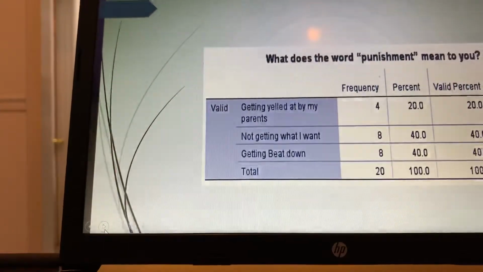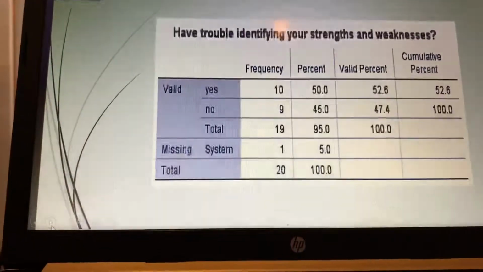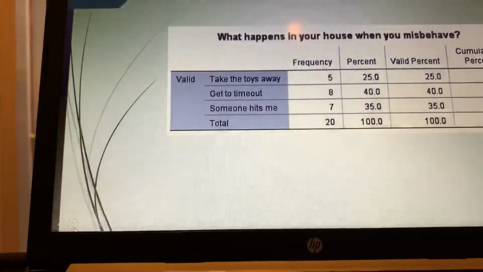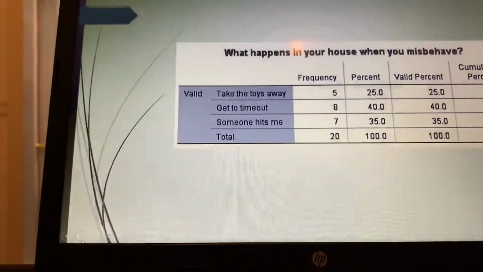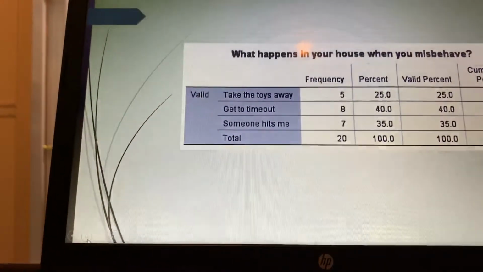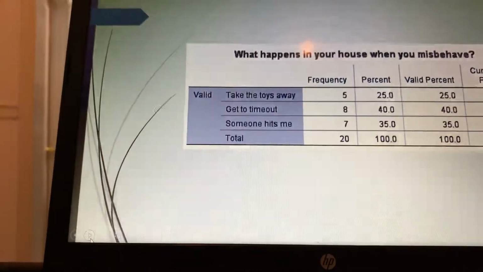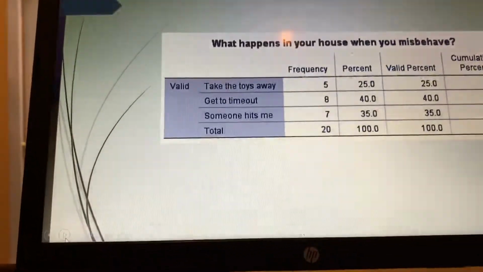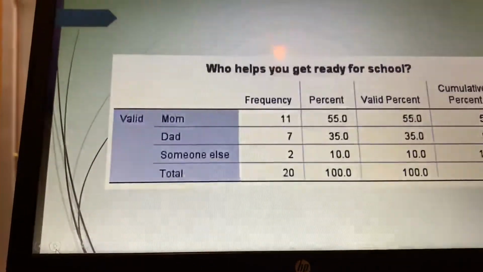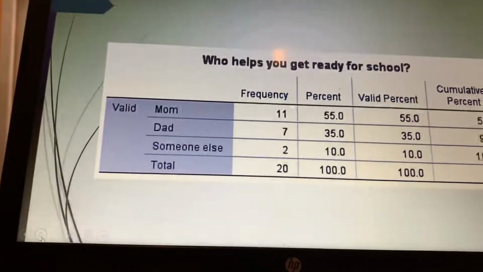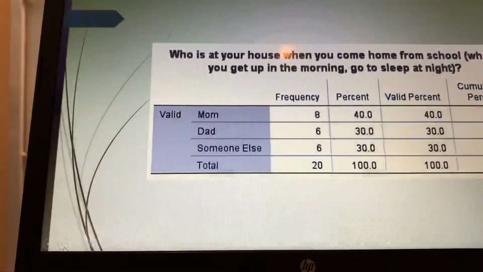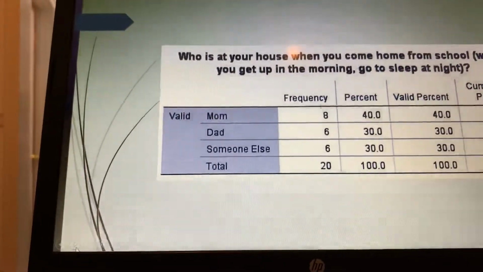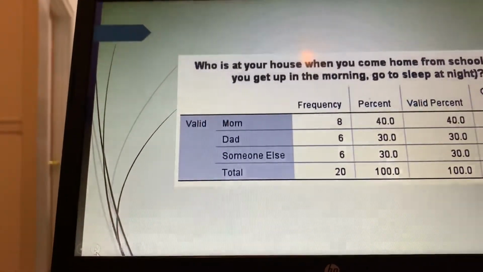Another question about punishment. Okay, this is another question about what happens in your house when you misbehave. 40% of the participants responded that they would get a timeout, and 35% said that they were getting hit. Okay, this is another question that was on the survey: when you come home, who is at home? Well, 40% of the participants said that their mom was there.